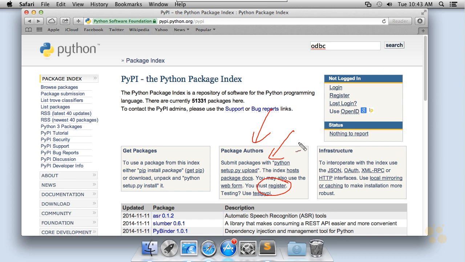Another neat thing that you can do is you can actually interact with the Python Package Index programmatically using things like JSON or HTTP RESTful interfaces. So you can download and update packages that you need using a programmatic interface if you want to.